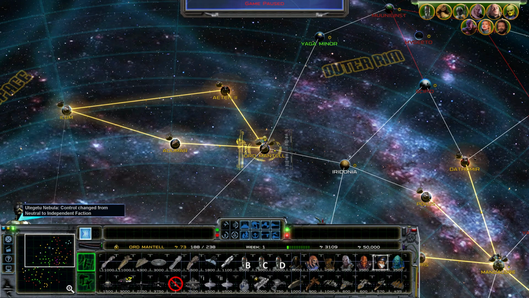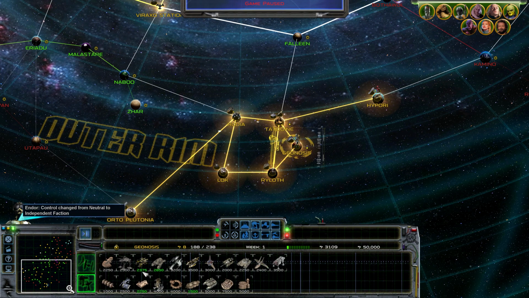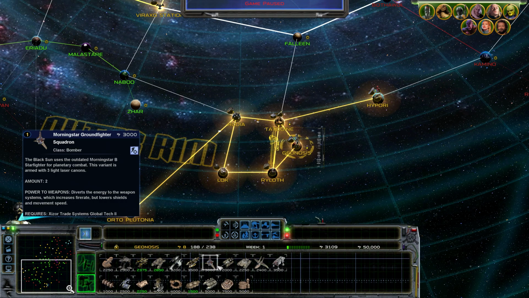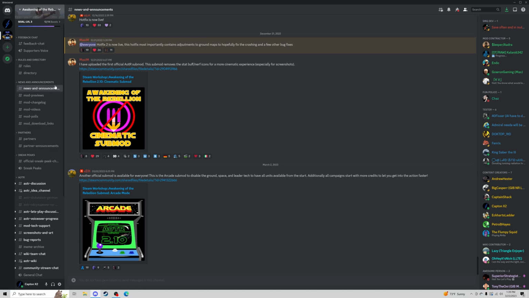To install the submods into your own campaigns, first you will need to go to the Awakening of the Rebellion Discord. Both it and my own Discord will be linked in the description below. Once on the Awakening the Rebellion Discord, find the page called News and Announcements on the left panel of your screen. From there, you will see both submods. Click the link of the submod you wish to use. In the first example, I will do the Cinematic submod, but both processes are the exact same, and I will show the process for the Arcade Mode submod later in the video.